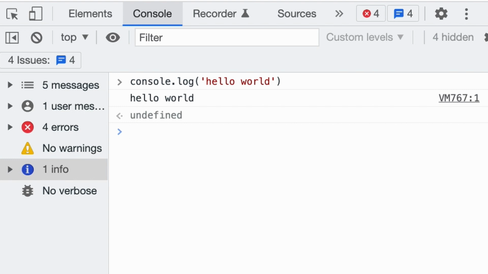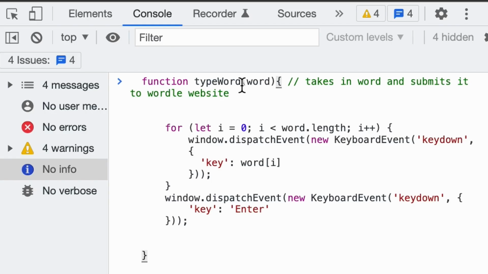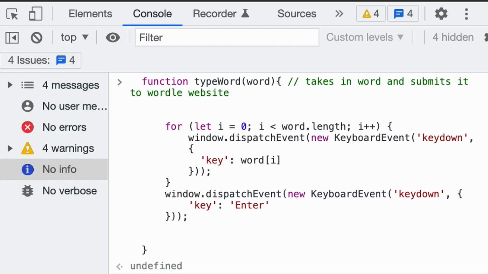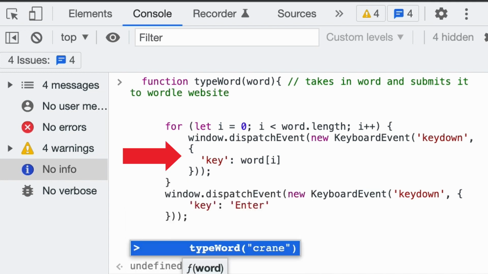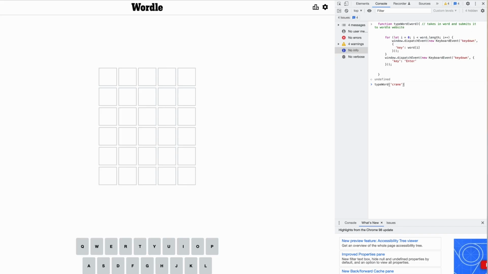To take this a step further, if I want to have my script type a letter for me programmatically, like on the Wordle site, I just need to dispatch something we call a key press or a key down event programmatically. So if I have some function typeWord that takes in a word to submit it to the Wordle site, all I need to do is dispatch a key down event for each letter in the word, and then dispatch a key down event for the enter key. And if I try this on a word like crane, we'll see that it types that word and clicks enter.